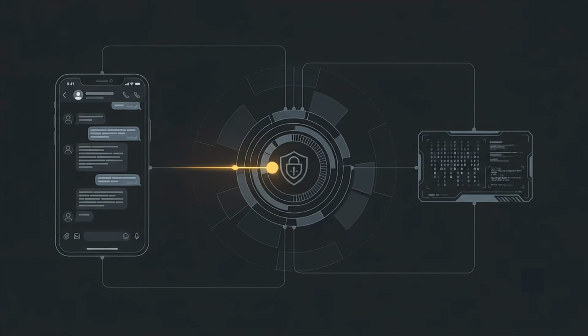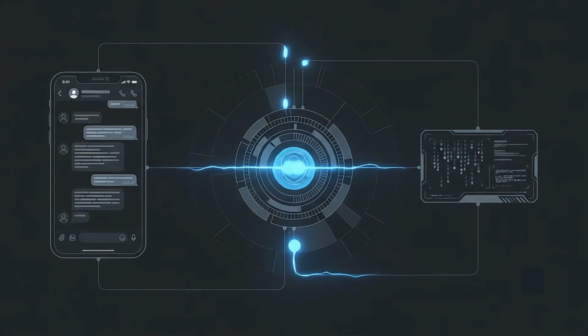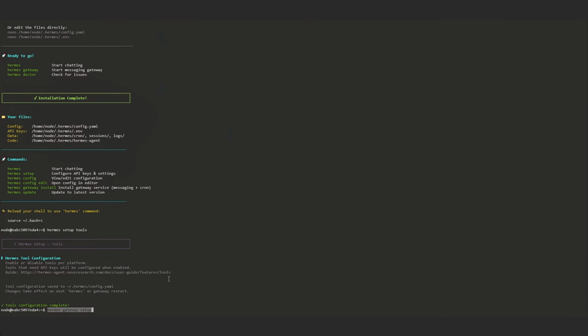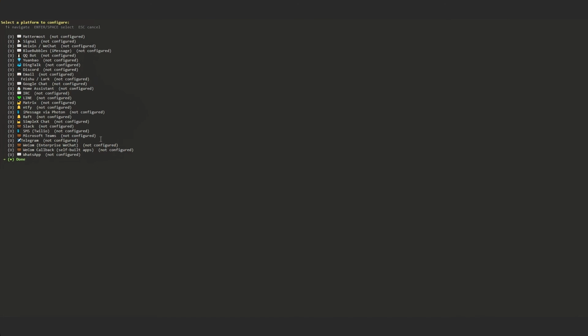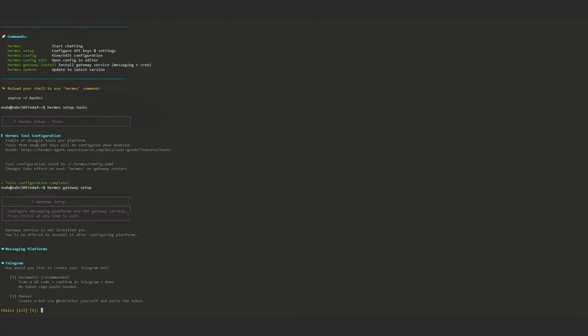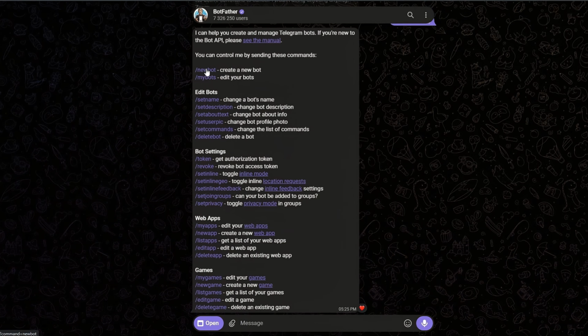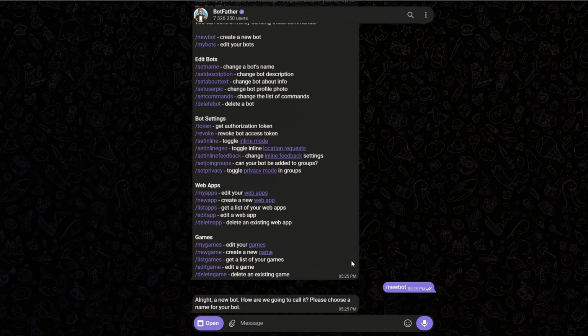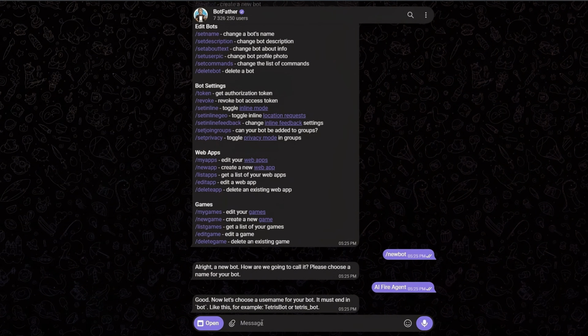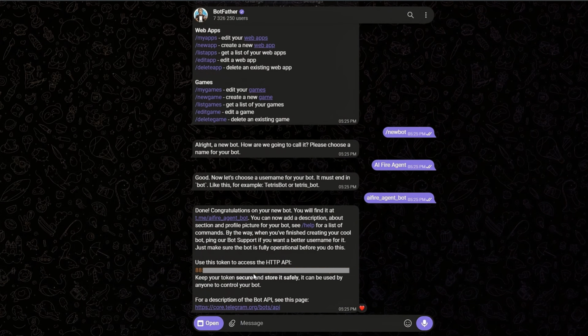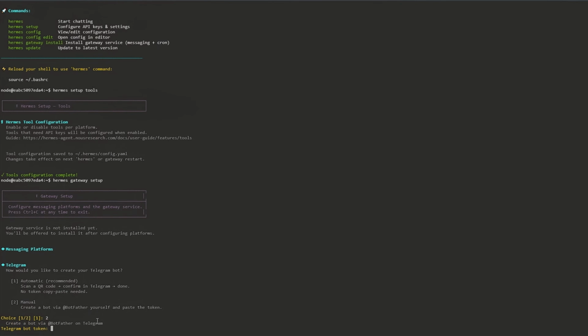Hermes uses Hermes Gateway to manage communication with external messaging platforms. Run Hermes Gateway Setup. Choose Telegram from the platform list. Now open BotFather in Telegram and choose New Bot. BotFather will ask for a display name and then a username. I'll name it AI Fire Agent Bot. Once the bot is created, BotFather returns a token. That token allows Hermes to communicate through this bot.